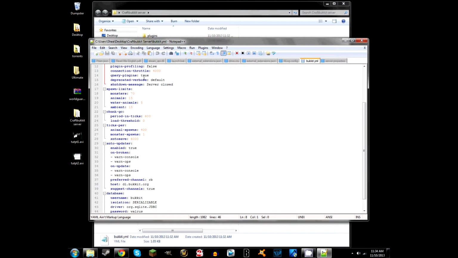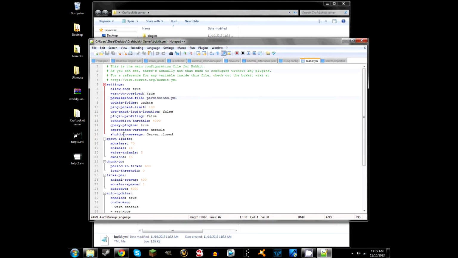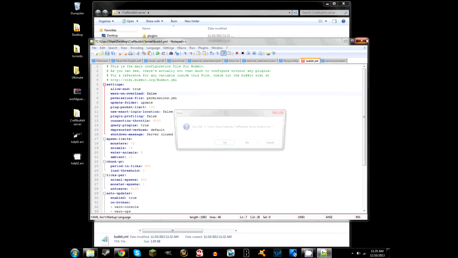Plugin profiling, don't mess with that. All these are spawn limits, auto update, and all that good stuff. So if you ever got that warning that says the server is overloaded, blah blah blah, and you're kind of annoyed by it because it floods your console, just put that on false. And you want to actually save this. I recommend you get Notepad++. It's really good.